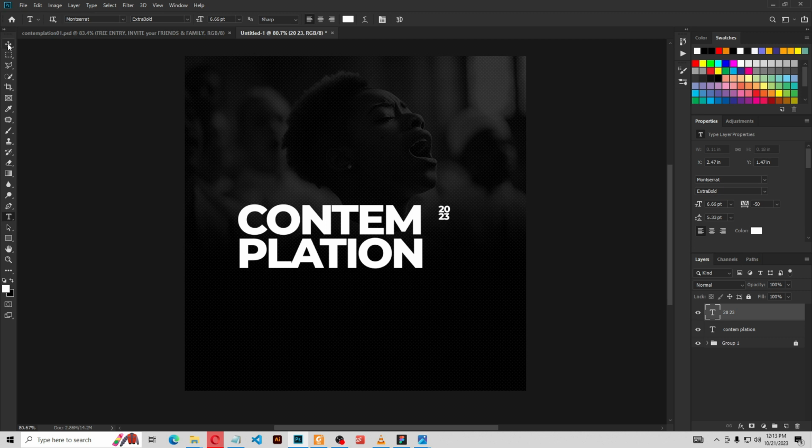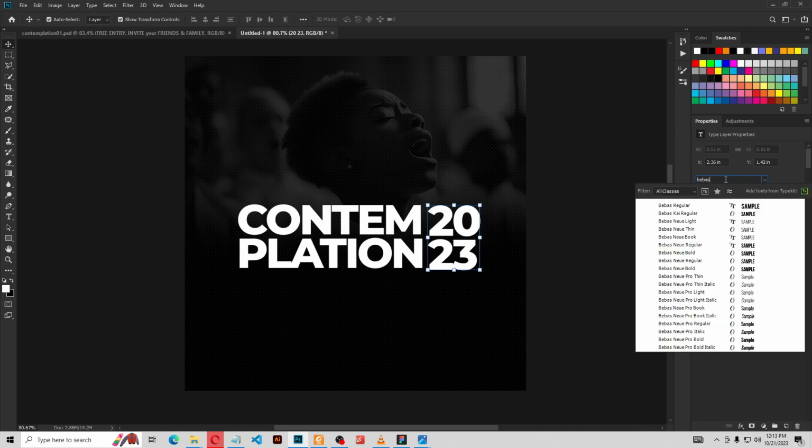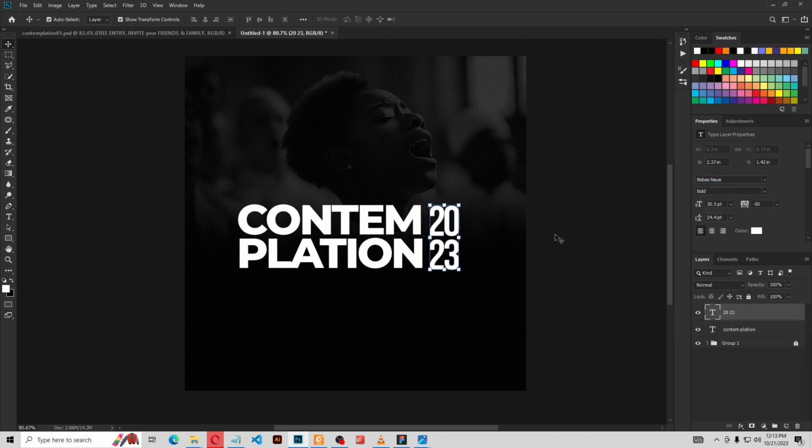Okay, with my move tool selected, I can click and drag the edges like that. I can choose to stop here, or what I want to do is change the font face. The font face I'm going to use is Bebas Neue Bold. That's what I'm going to use, and then I'm going to increase the size a little.